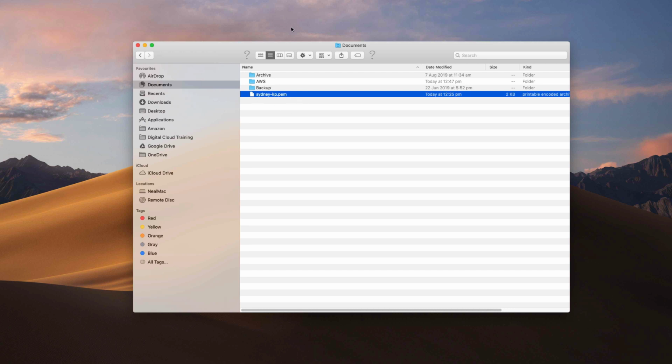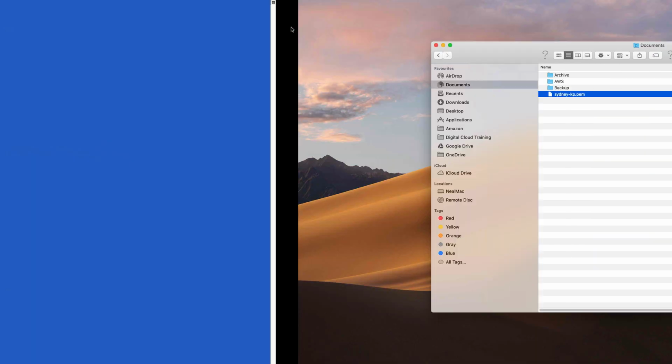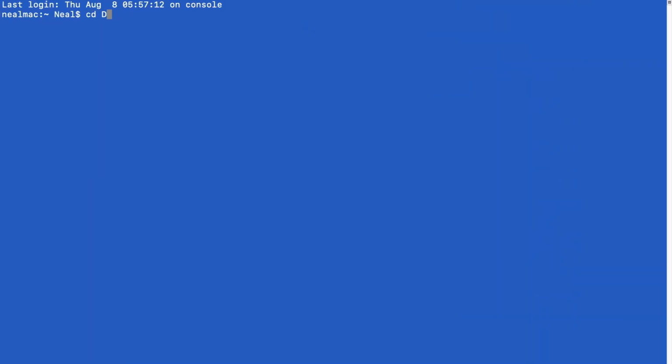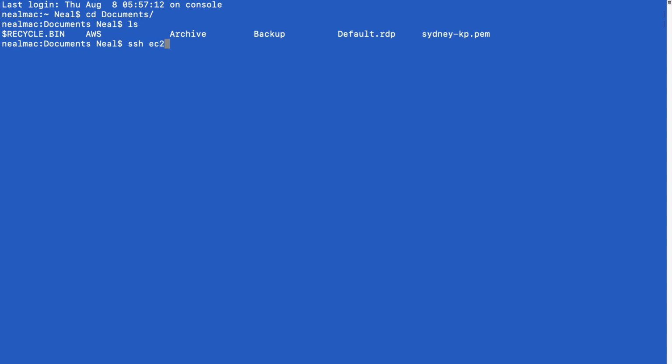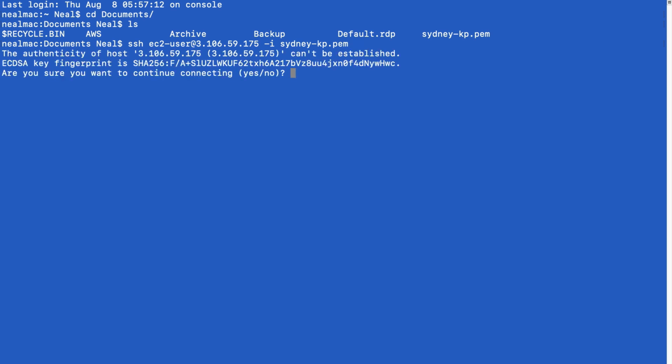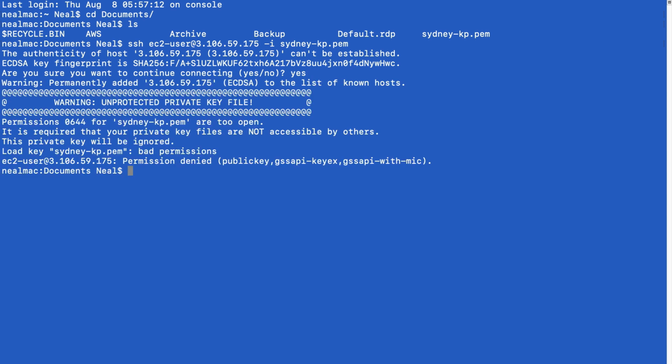Let's now go to the command line and try and connect to our instance. What I'm going to do is change directory to documents so I can see that my file is here, and I'm going to run the command ssh ec2-user at, and then I'm going to paste the public IP address. I then need to enter -i and specify the key pair file. If I now hit enter, I'm going to make a connection to the EC2 instance.